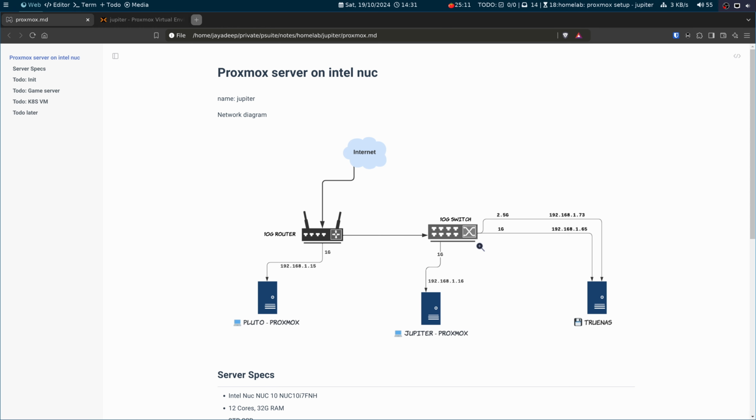And in the switch, I have two devices connected. So one is the TrueNAS server. It is running on an old HP machine which I bought from eBay. So here I have two interfaces connected to it, one 1 GB and the second one at 2.5 GB.